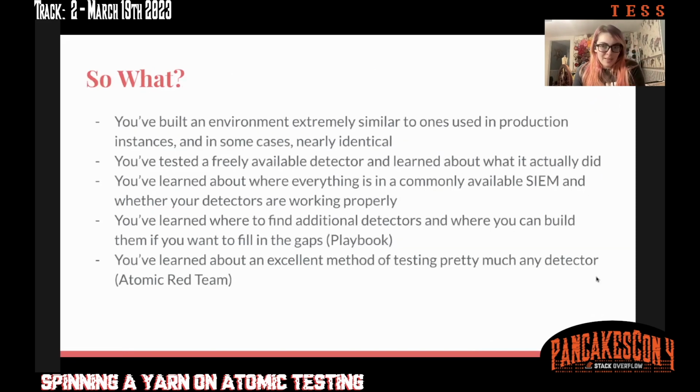So with all that said, why is this important? What have we learned? You just built an environment extremely similar to ones used in production instances, and in some cases, pretty much identical. You've tested a freely available detector and learned about what it actually did. You've learned about where everything is in a commonly available SIEM and whether your detectors are working properly. You've learned where to find additional detectors and where you can build them if you want to fill in the gaps, which is Playbook. It does have several features to actually build detectors from scratch. And you've learned about an excellent method of testing pretty much any detector you can think of, which is Atomic Red Team.